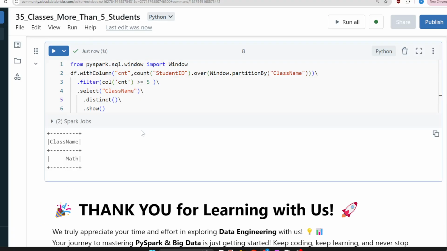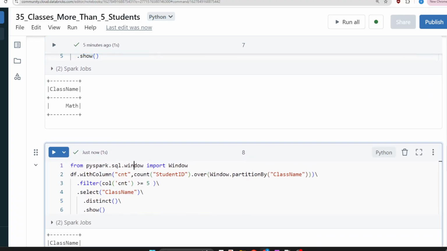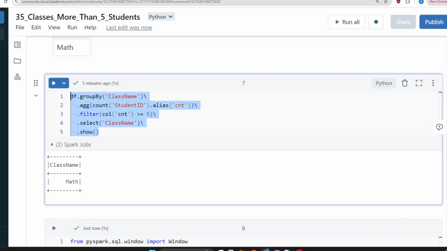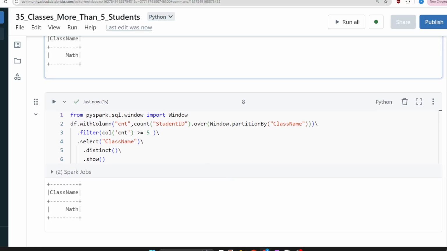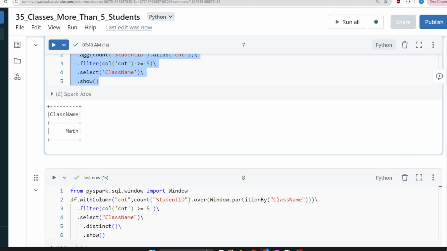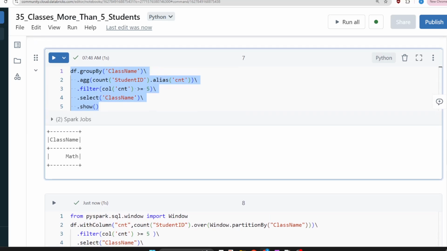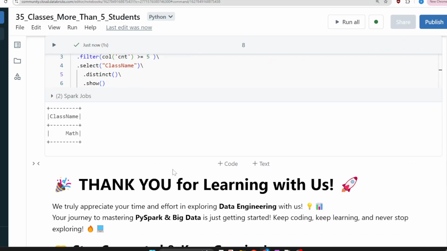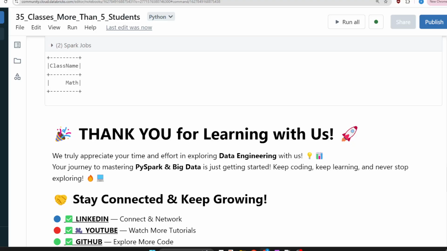In this problem statement, it is better to use group by because it will suit us a lot. Window function is a very expensive operation. For any problem statement, if you know that it can be solved with the help of group by, then you should go for group by only, because Window is a very costly operation. So always go with group by first. If not, then use Window function. This is how we have to solve the PySpark problem.